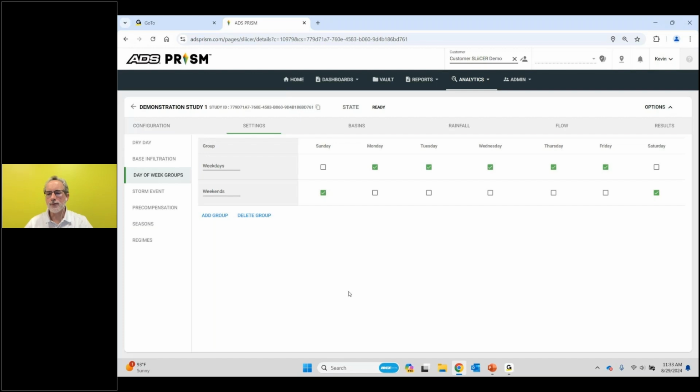I mentioned earlier that by default, we look at dry day patterns and derive dry day patterns in terms of weekdays and weekends, and you'll see that configured here by default. We can have as few as one day of the week group, meaning we lump everything into one, or we can have as many as 7, where we do a separate day of the week group for every day of the week. I find that this particular setting here, the default setting, will take care of probably 98% of the work you'll ever do, and this works very well.